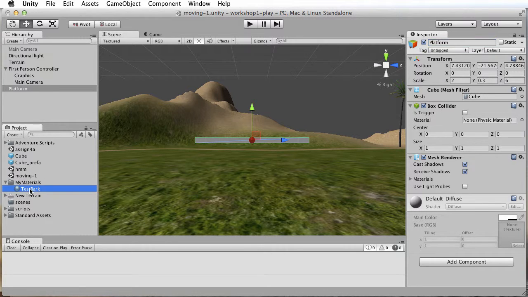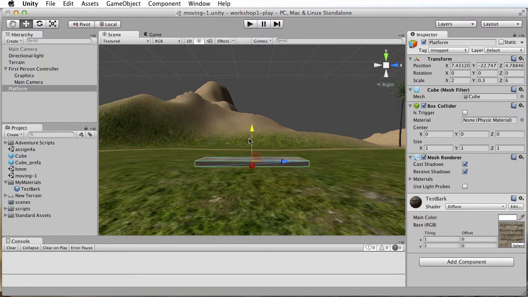And I'd like to give it this test bark material, so I'll just grab the test bark material, drag it out, and drop it on top of the platform. And I want to position this platform so it's just above the ground. All right. I'll stick it right about there.